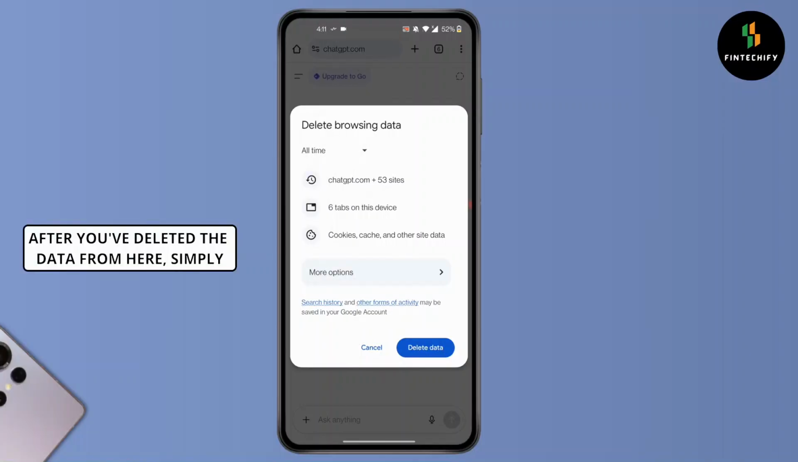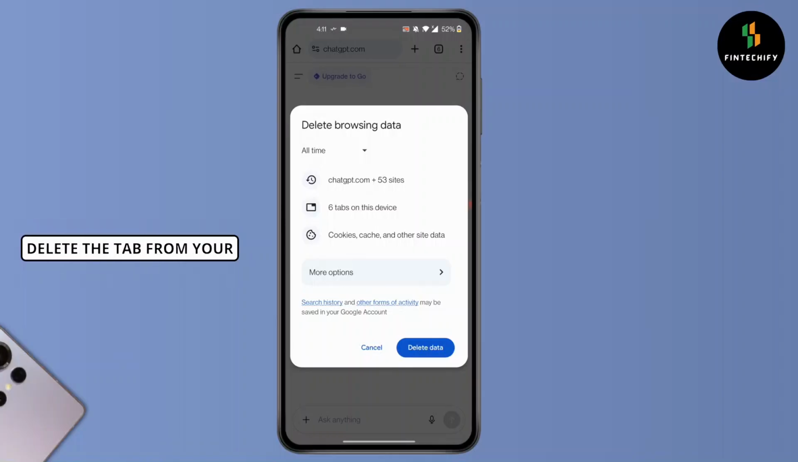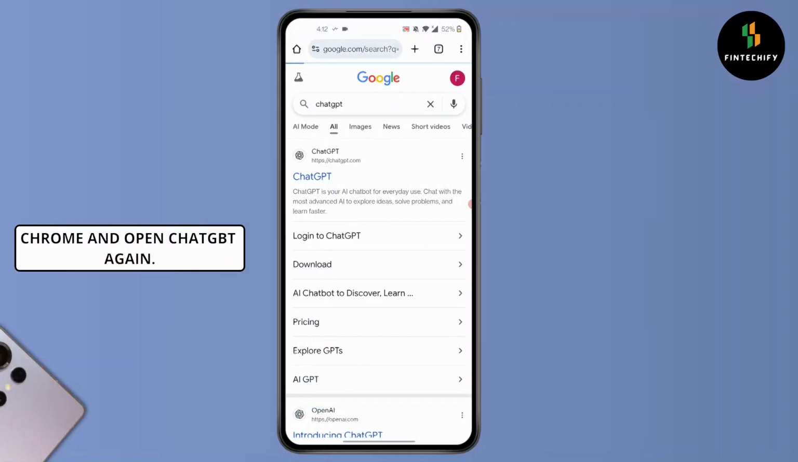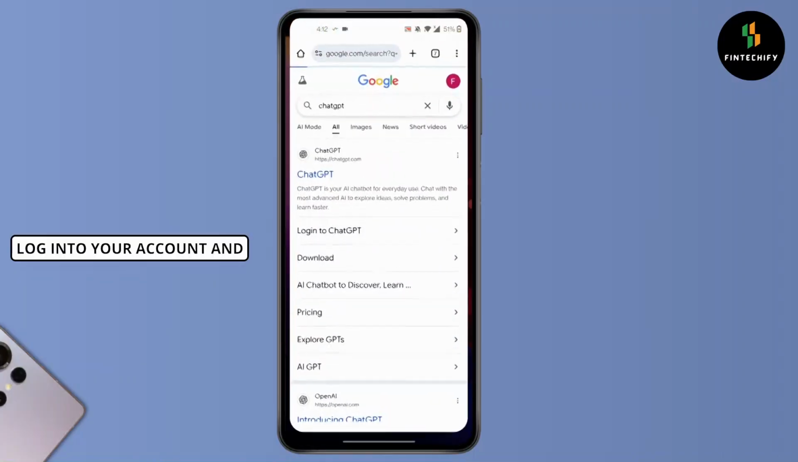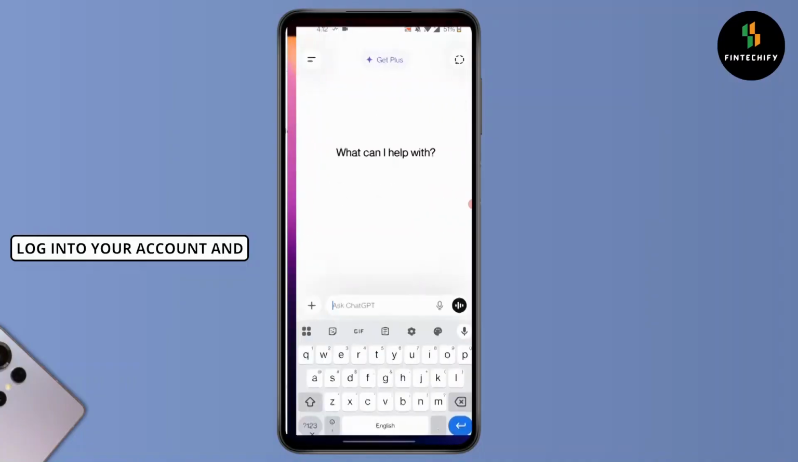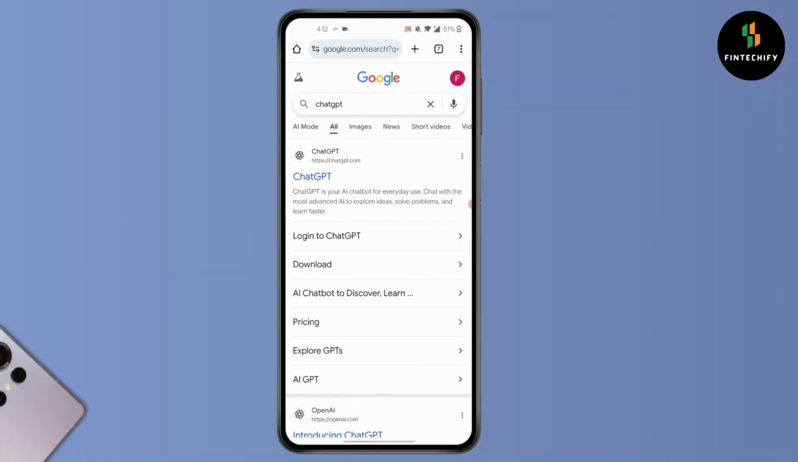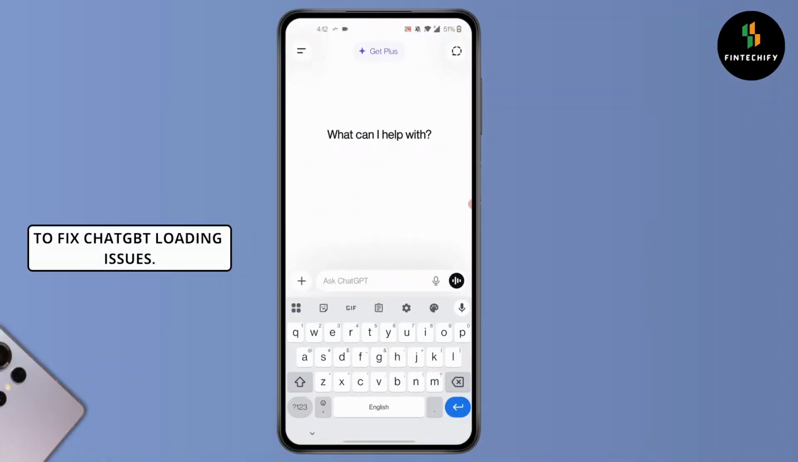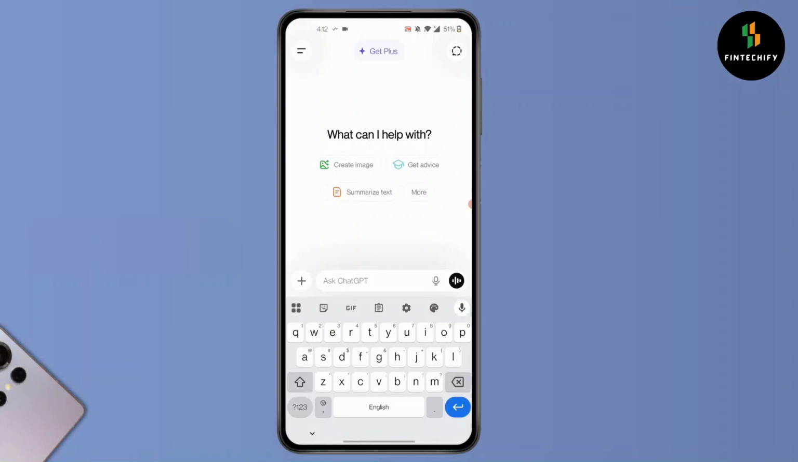After you've deleted the data from here, simply close the tab in your Chrome and open ChatGPT again, log into your account, and your problem will be fixed. This is how to clear cache to fix ChatGPT loading issues.